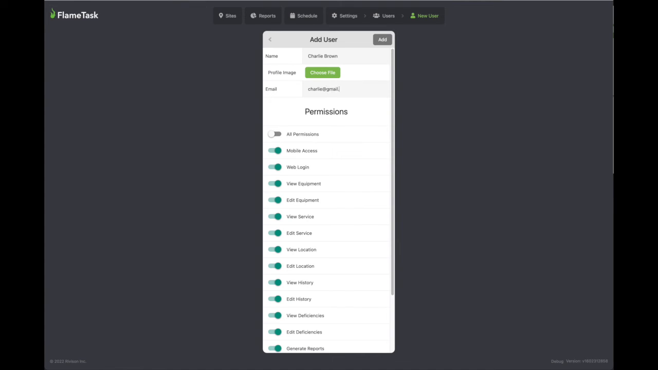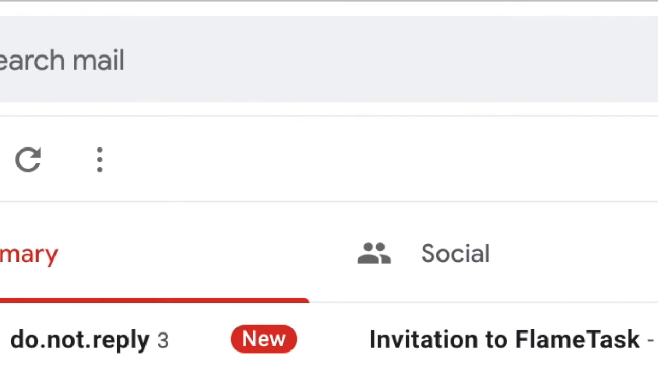You can upload a profile image, which is useful in scheduling work. Select the permission options for this user. When done, click Add. Notice there was nowhere to enter the password. An email was sent to the user, so the user can set up their own password for their login.